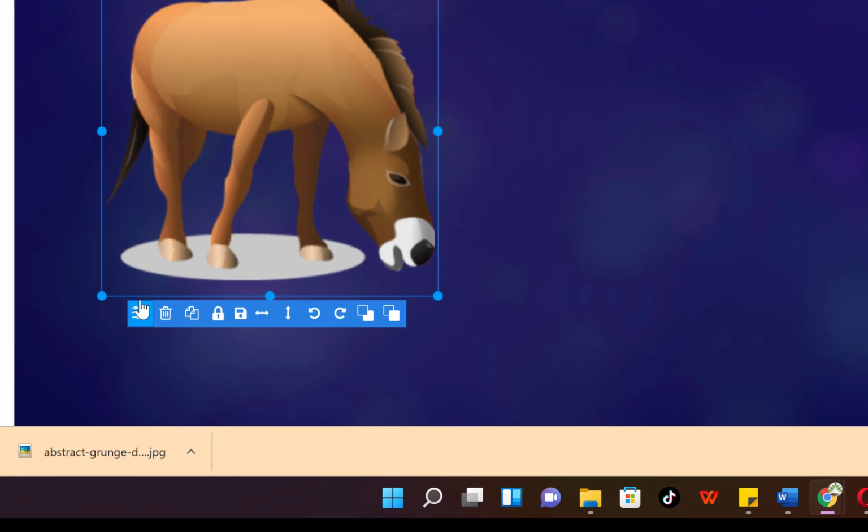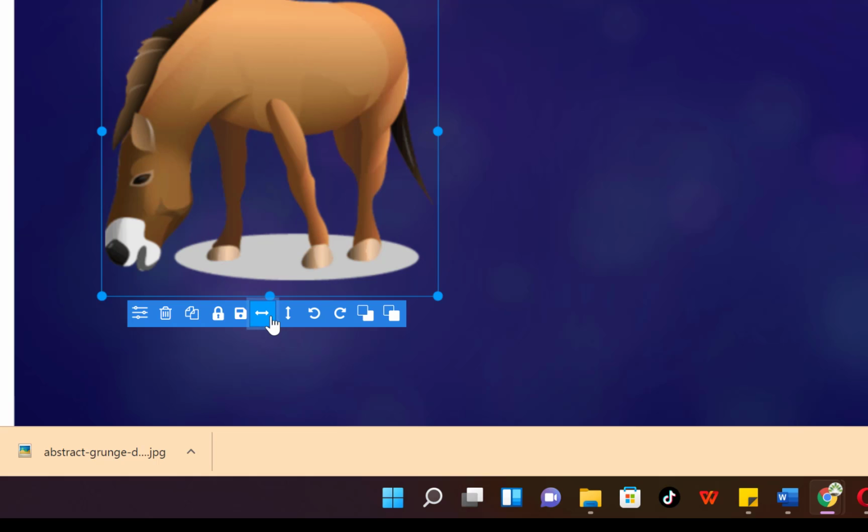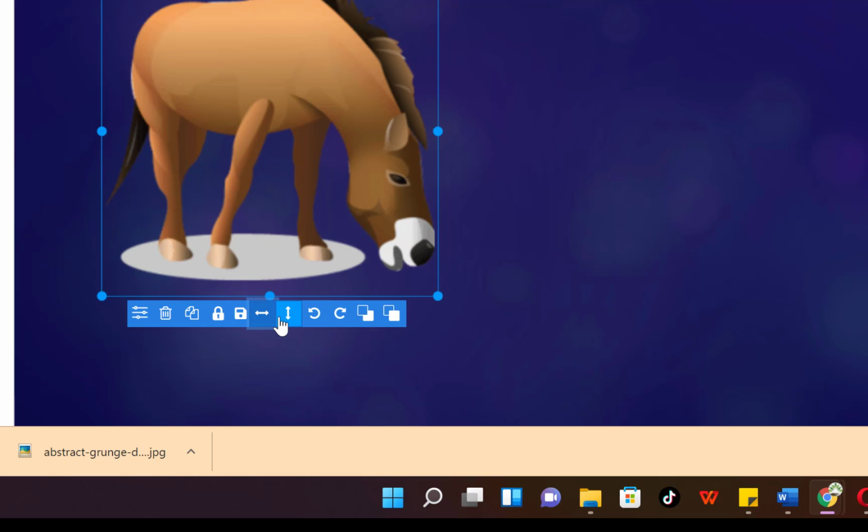You can use image filters. You can delete, you can copy, you can lock changes on this very image in such a way that you cannot move or make any changes afterwards. You can save it as a PNG somewhere. You can flip around, maybe horizontal, or you can bring it back, or you can flip it to vertical. You can undo and redo, and you can bring it forward or backward accordingly.